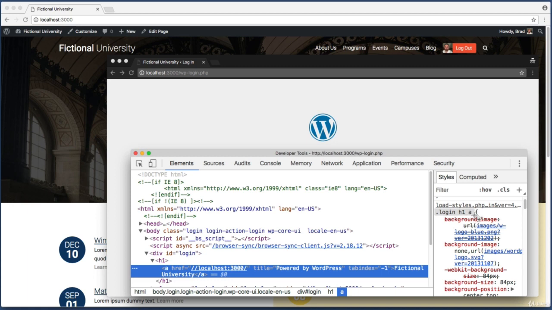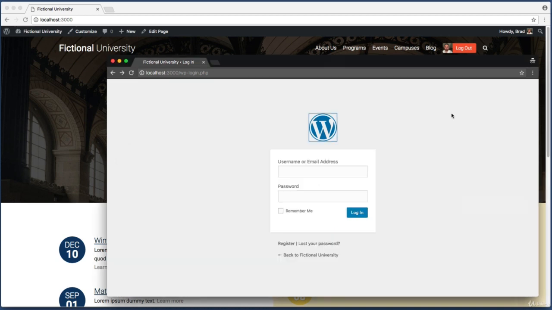Now again, this is not a course on CSS, so we're not going to write the CSS by hand, but what I do want to show you is how to load your own CSS on this login page in the first place, because that can be a bit tricky. By default, WordPress is not going to load your theme's CSS file on this login screen. But it's very easy for us to tell WordPress to please start doing that. Let me show you how to do that.